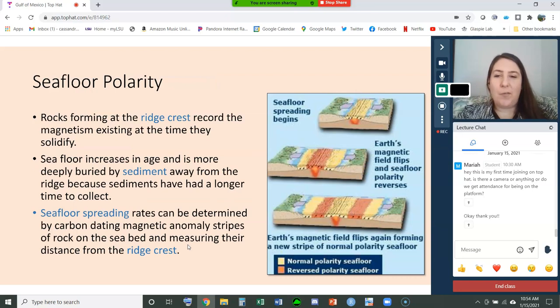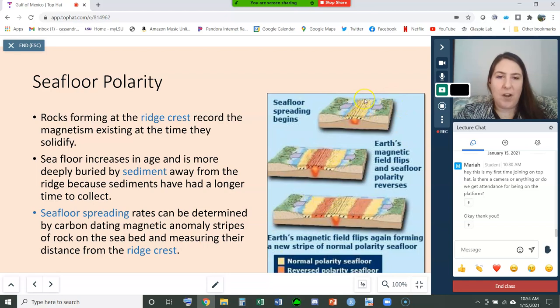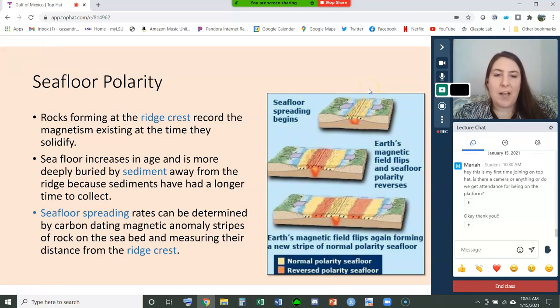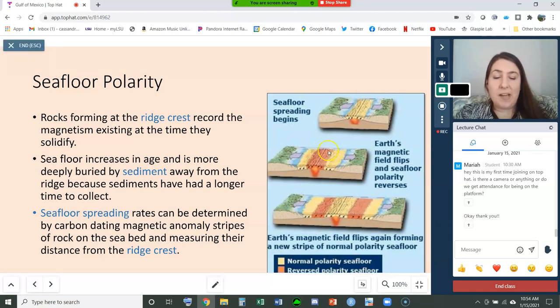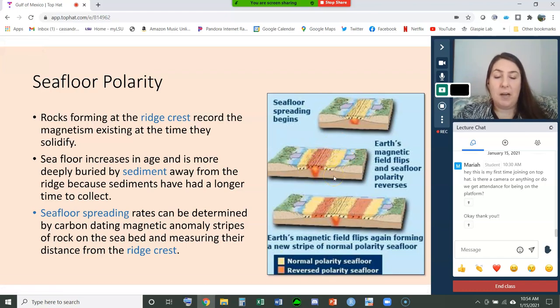When the seafloor is forming, the brand new rocks that are forming at the ridge crest, right in the middle, record the magnetism existing at the time they solidify. The different materials in the rock will line up to essentially point according to the magnetism at that time. So we can see how these strips of magnetic material move throughout the world's oceans, and that can give us an idea of how that rock material moved over time.